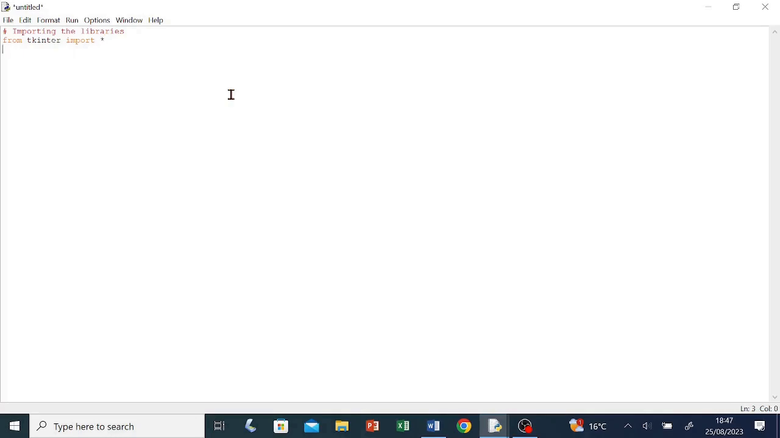Now let's import the turtle module. Import space turtle, enter. Now let's import the random module. Import space random, enter. Now let's import the time module. Import space time, enter, enter.